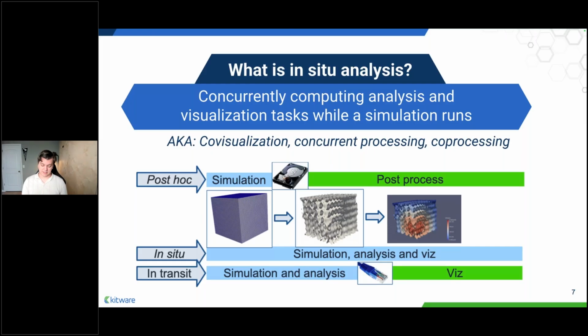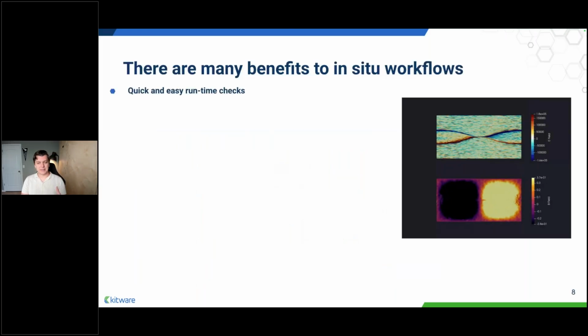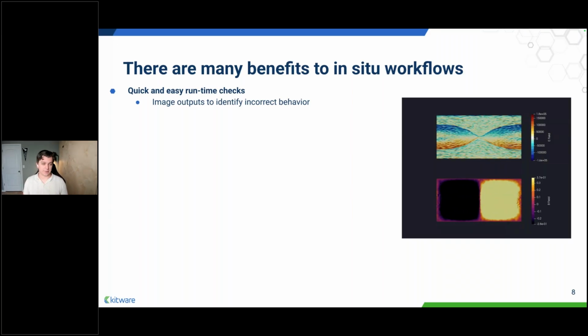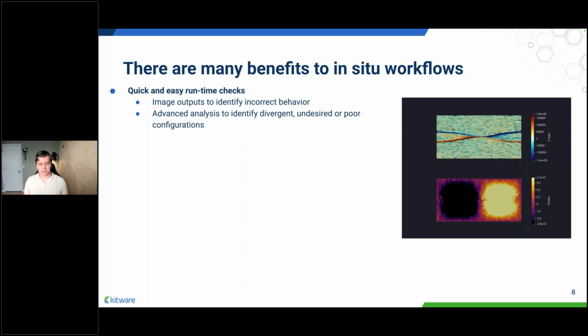So there are a lot of benefits to in situ analysis. The first is a basic one: quick and easy runtime checks. This is simple, but very valuable, especially when getting going with new experiments in simulation science. This provides access to image outputs, which might be difficult to get from a simulation out of the box, which can identify incorrect behavior very quickly while a simulation is running. Further advanced analysis can identify things like divergence or undesired or poor configurations much more quickly than if you were to rely on simple statistics about your output that your simulation might be generating for you.